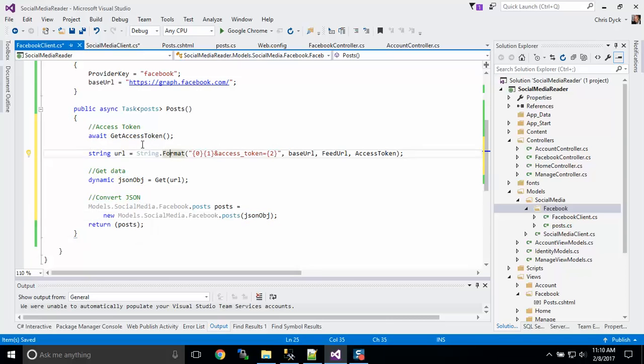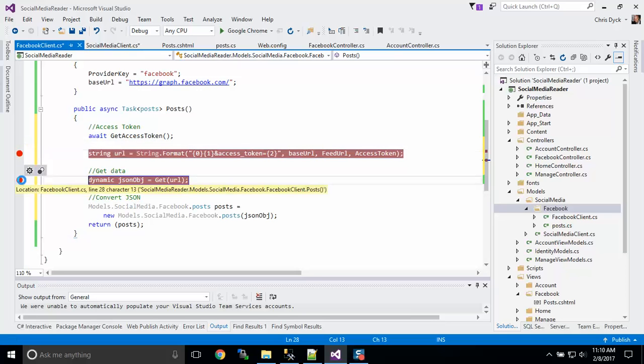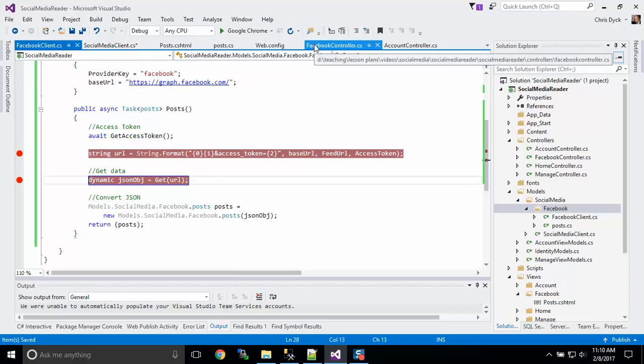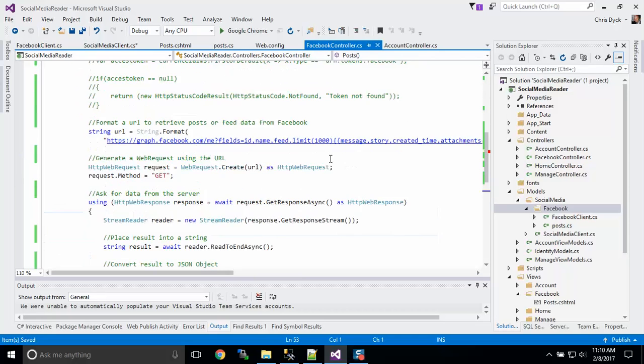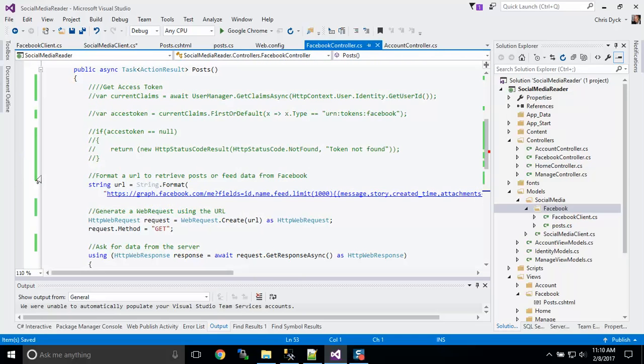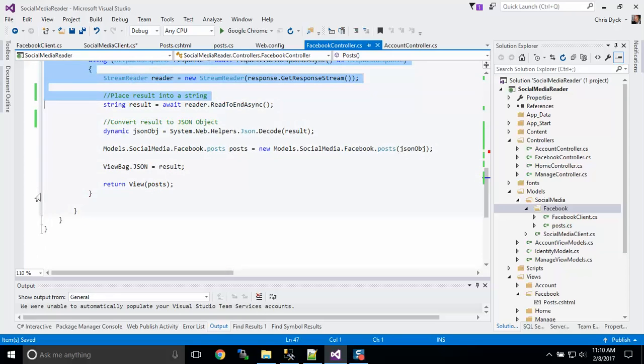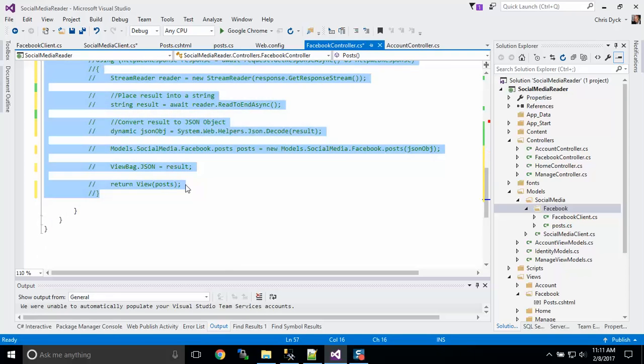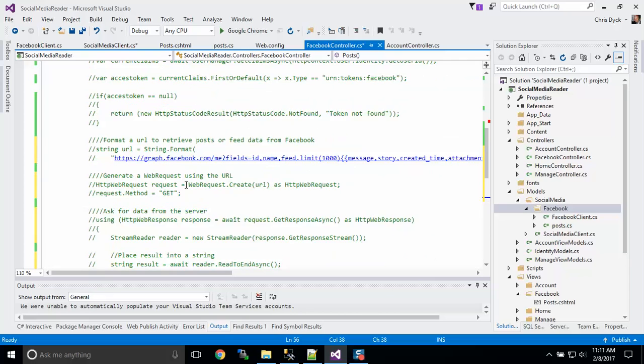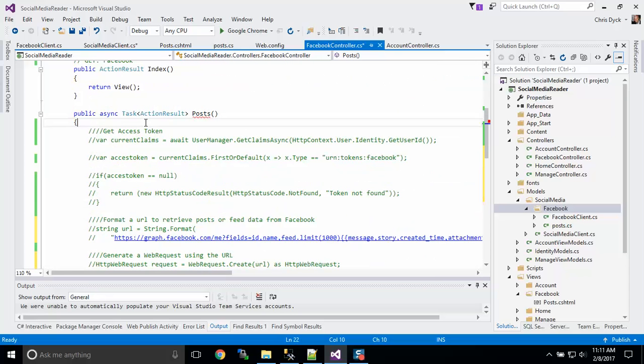Now I haven't got any error checking in here yet. We'll add that later on once we have debugged and made sure everything works. So I'm going to put some debug points here as well. Now in our Facebook controller, obviously we've got a lot of things that we have to comment out here. I'm just commenting because if something goes wrong, I still want to be able to test and make sure that it actually worked.